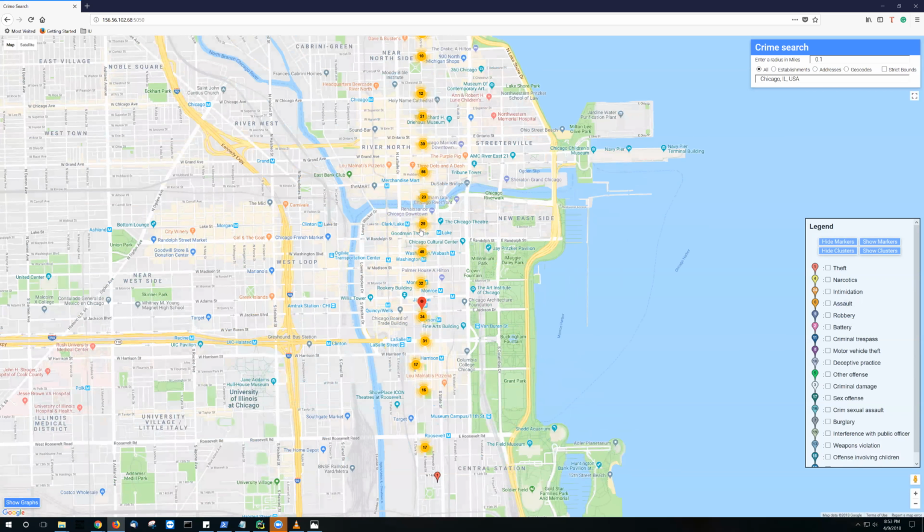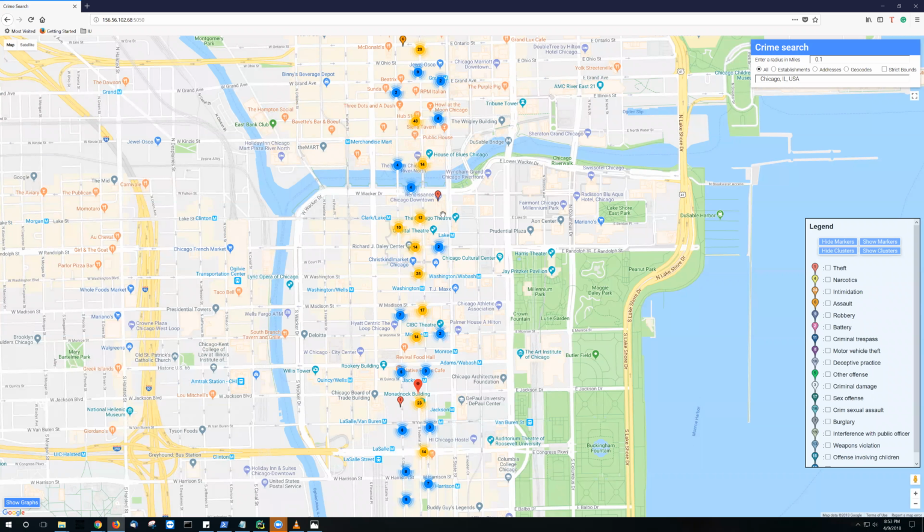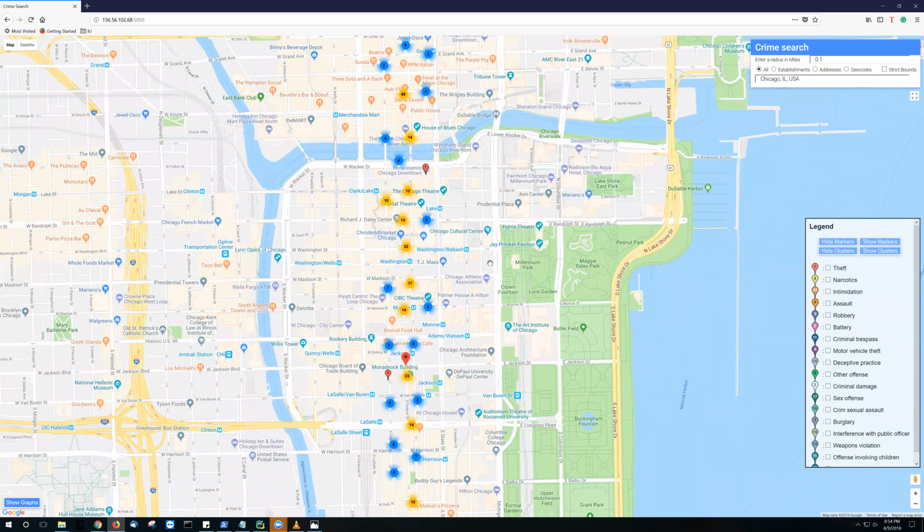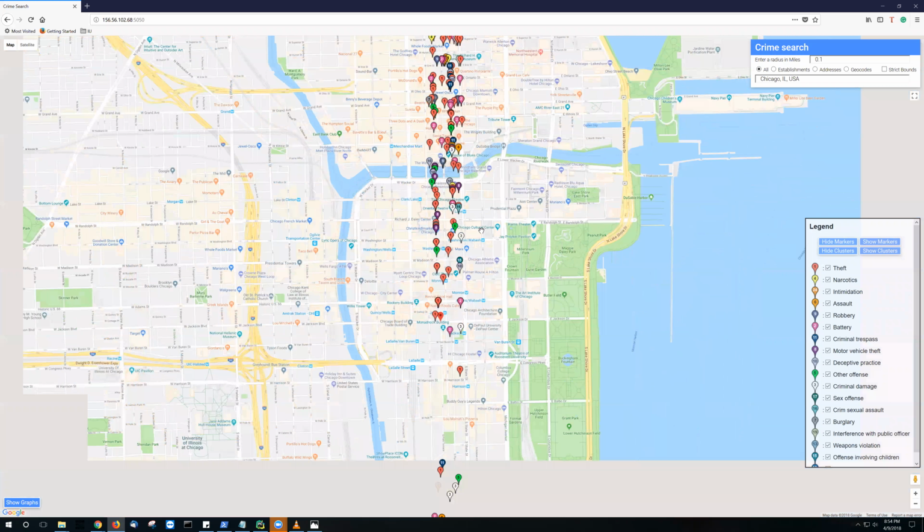Then in cluster mode, you can see how many crimes happened in that particular area. Of course, I have to tell you that you can turn off the cluster mode and then show the markers again, and you can unzoom.